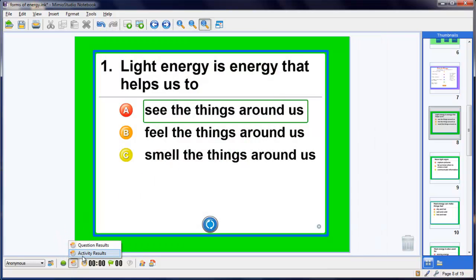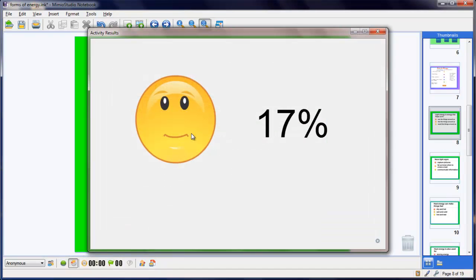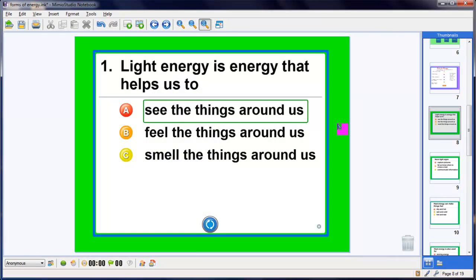I can also hit activity results. When I hit activity results, the reason why I'm at 17% rather than 50% is because some of the Mimio votes I've turned on, I've got the question wrong more than once. So just making this video, I've had more than 50% wrong because I've had 7 or 8 Mimios that I tried to get, that I turned on and got the wrong answer. So you'll see a little bit different. So we're going to move on to the next question.